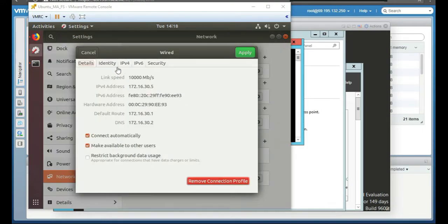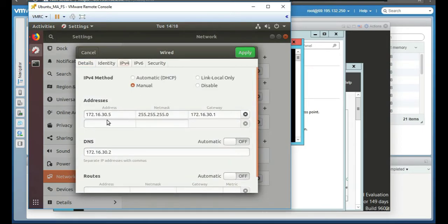So here's the network interface. Click on IP version 4. We're using IP version 4; whenever IP version 6 is fully functional, we'll use that then. But for now, it's IP version 4. Our IP is 172.16.30.5. The netmask is /24. Gateway is 30.1. And our DNS, which is my Active Directory server, is 30.2.